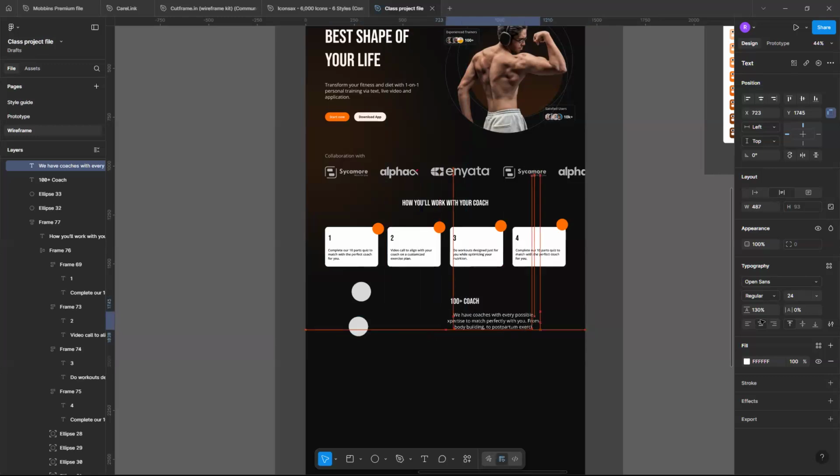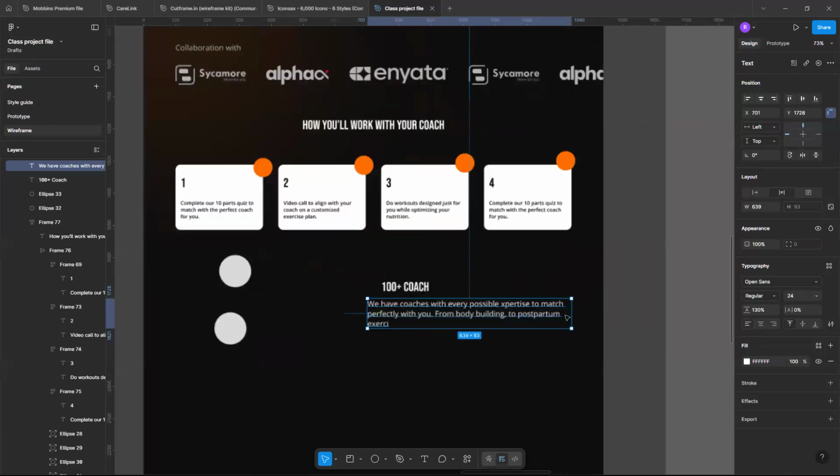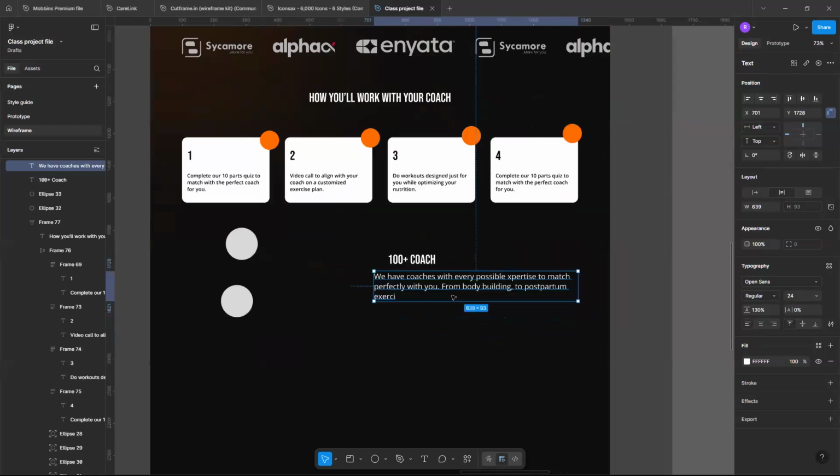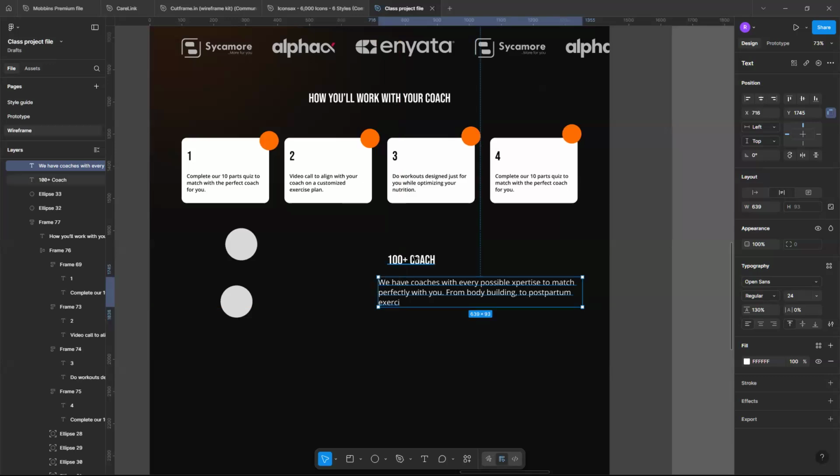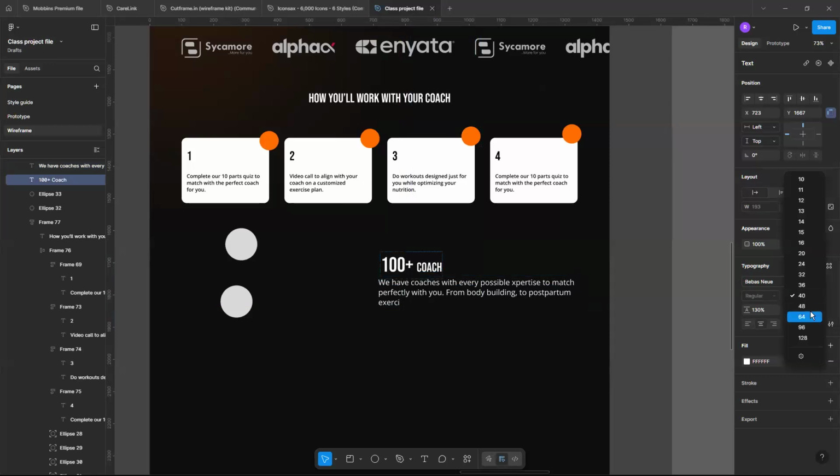So now I'm going to align this to the left. I'm going to extend this like this. So now it's still respecting my margin of 100. I'm going to add a little bit of visual hierarchy here by making this a lot bigger. So 64.